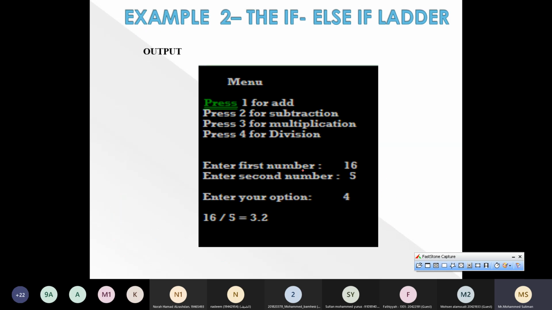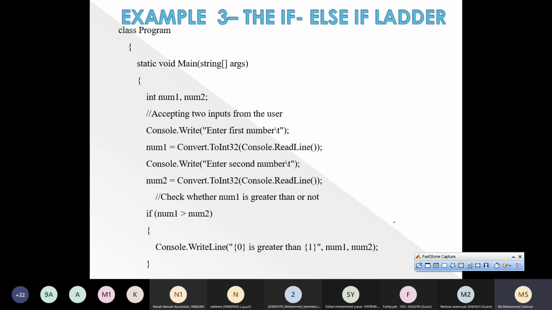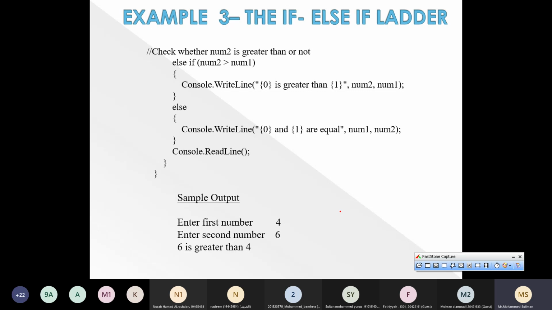This is how you get the menu, and you enter the numbers, you enter the option for division, so you get the division. Fine. Similarly, we can use this to find, for example, the greater of two numbers, greater of three numbers, the largest of two numbers, largest of three numbers. For example, enter two numbers and find which is the greater.